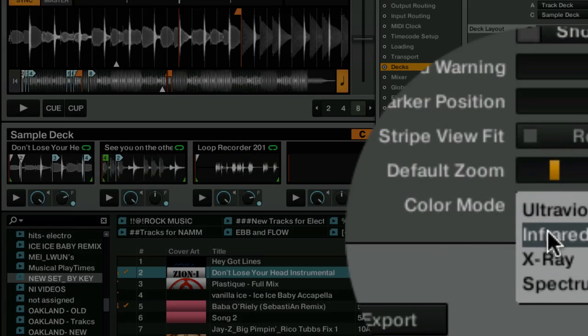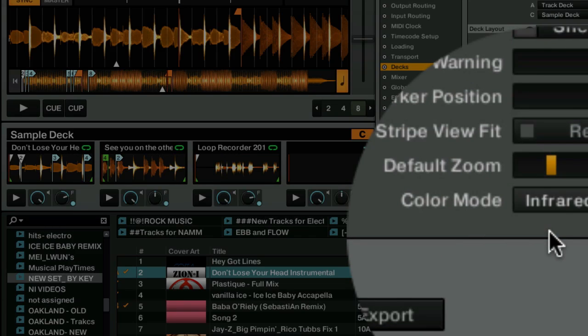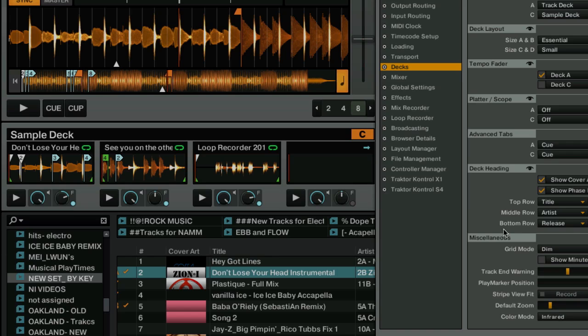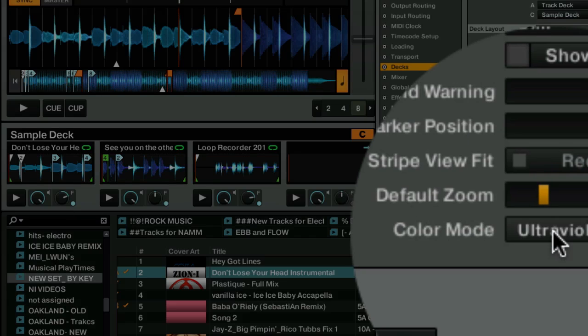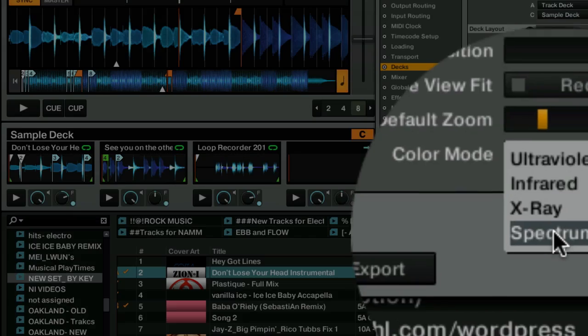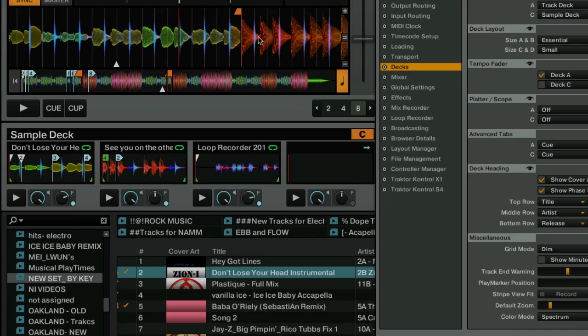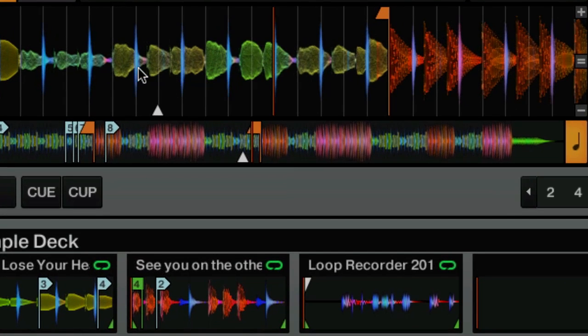That's the X-ray version, and you've got the infrared. Kind of looks a little bit like the older T Pro, but giving you some more definition in the waveform. Ultraviolet. I really think most people are going to go with the spectrum, though. This is where you get the information about kicks and snares, and you really can start to see separation in parts here in the waveform and here in the detailed view.